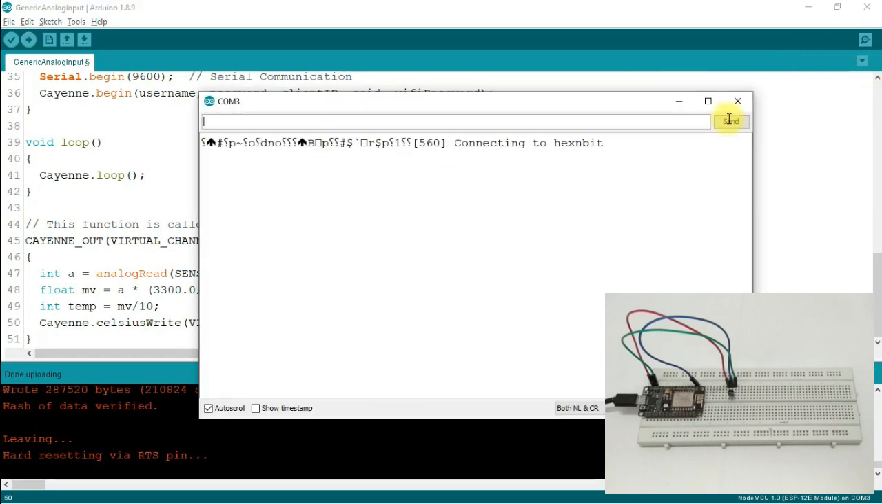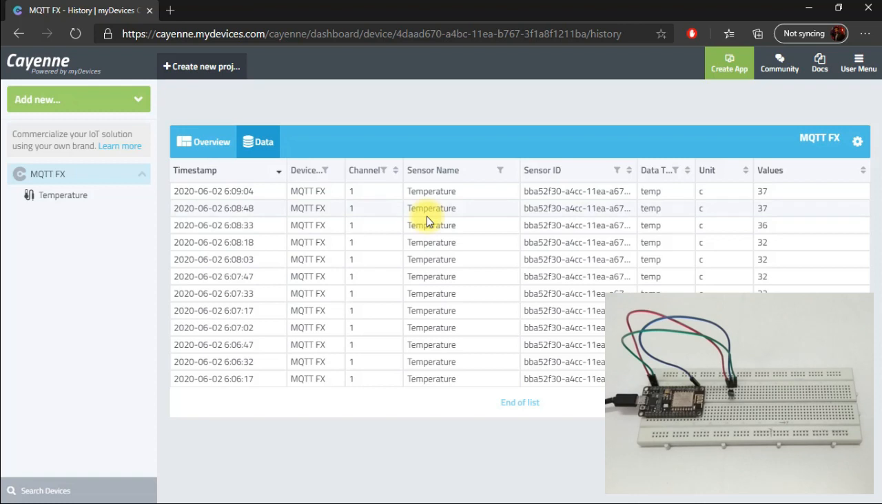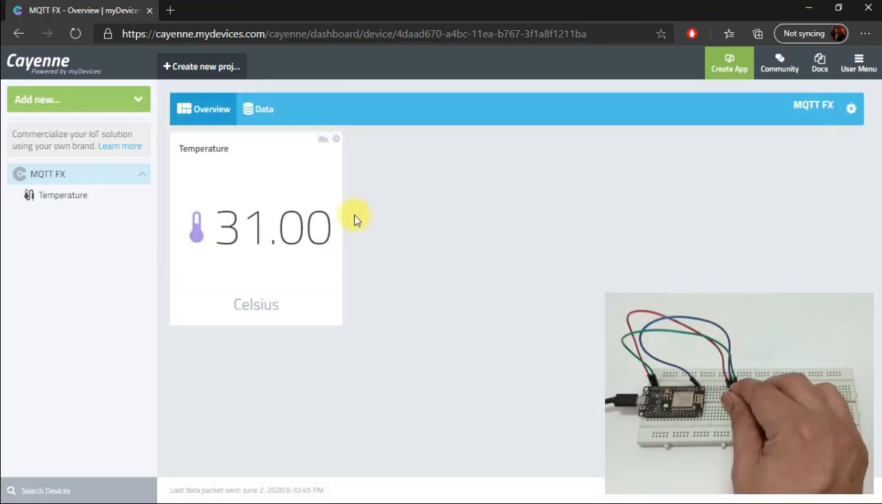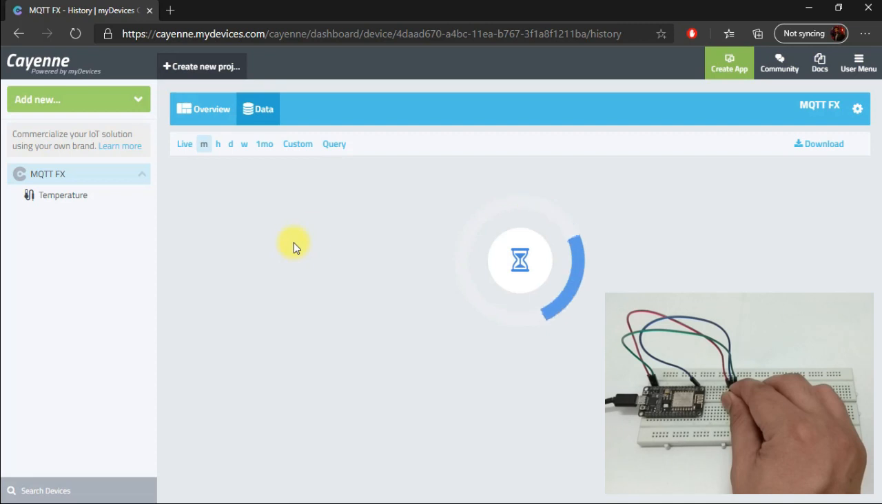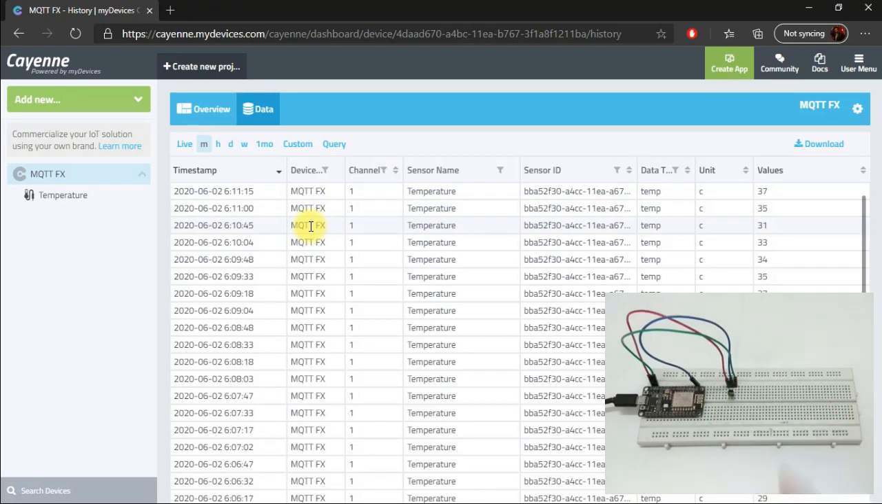Let us open the serial monitor. Okay, it is connected to my Wi-Fi. Now let us open the web page. Let us see any new value that is coming. The value has started to come in the form of Celsius only. So it doesn't matter if you write virtual write or Celsius write, they both do the same thing, and there's just some difference in the writing format.